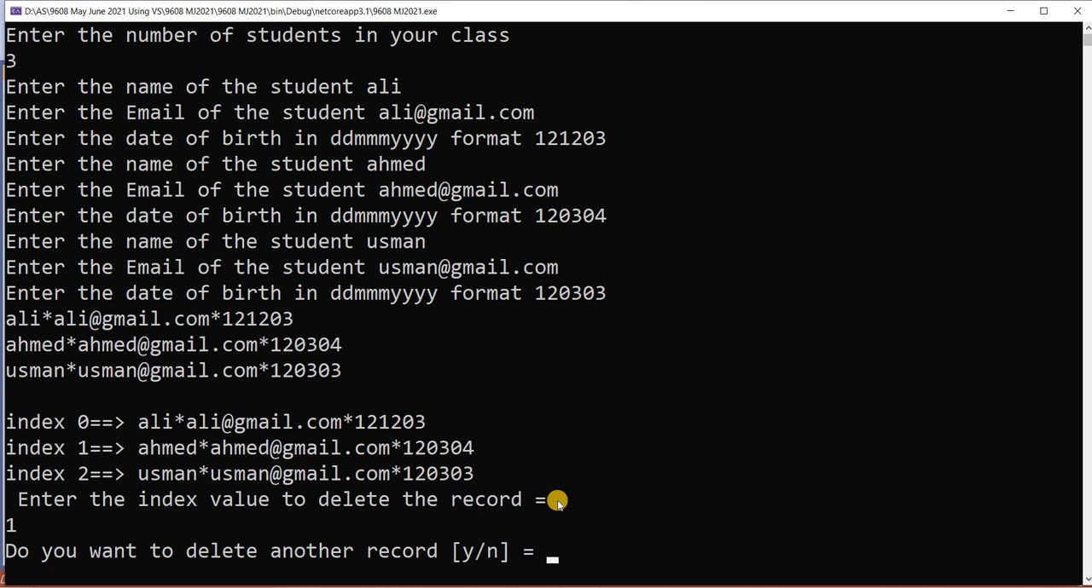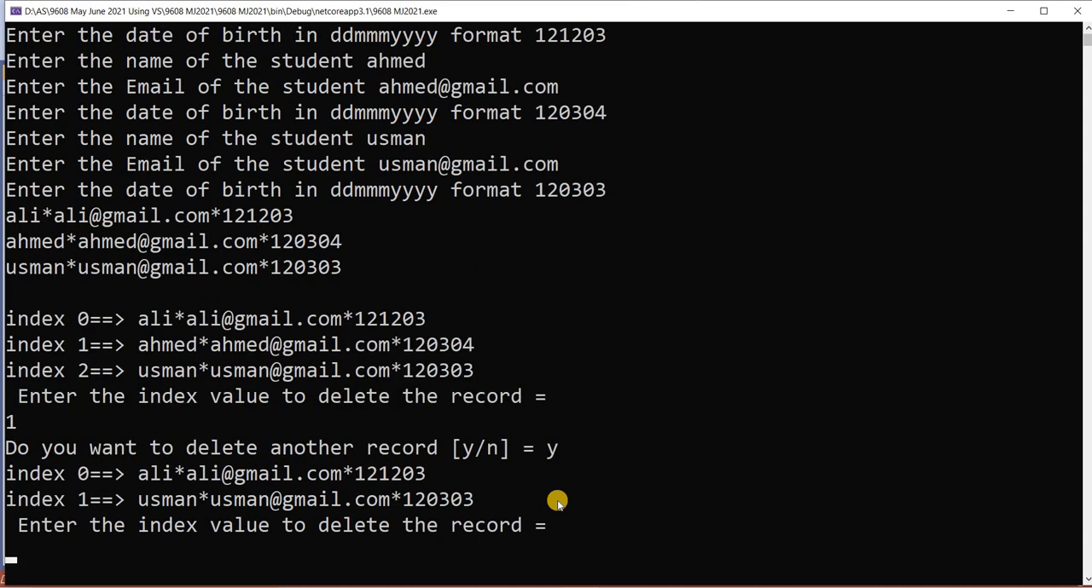Do you wish to delete another record? If you wish to delete another record, you can delete it. I'm going to delete, yes. Now it's showing me index 0 is Ali, and index 1 is Usman. Before, Usman was on index number 2.